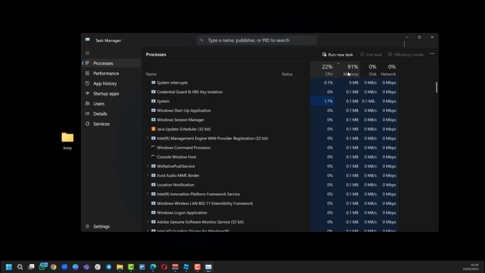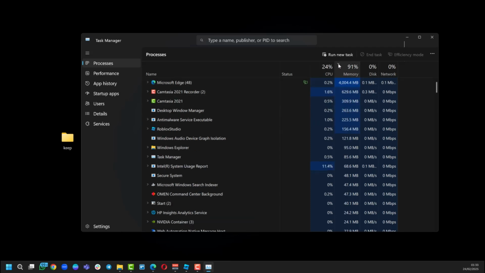So go ahead and look at them. As you can see, this arrow right here, it's showing from the heaviest to the least heaviest. So for example, we have our Microsoft Edge, lots of tabs are on, so we can close this. We can also close any other apps that we see are consuming too much of our memory.